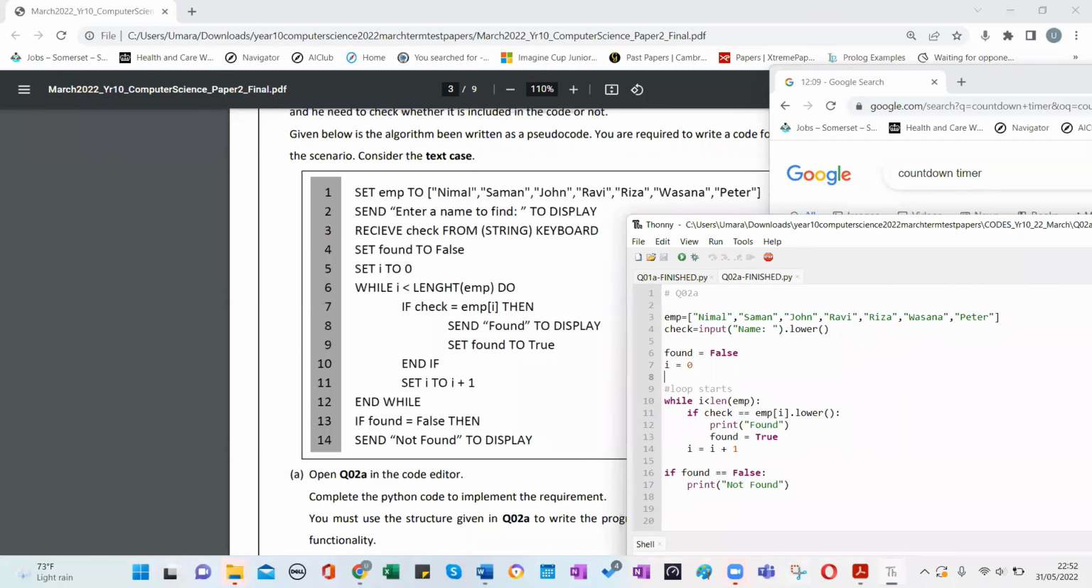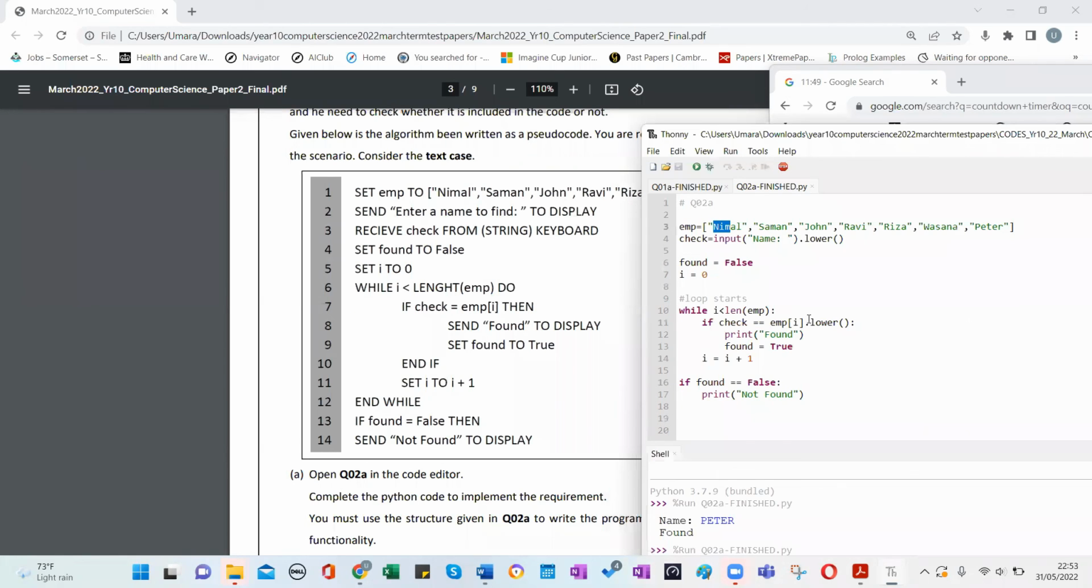Correct. What do we do? If check equals double equal emp[i], I is the index. So emp[i] will be Nimal first, Saman second, like that. Right. This is the mistake that they haven't, I mean, they have done in the pseudocode. They haven't converted this into lowercase. Right. The user input is lowercase, but if you don't convert each name here into lowercase, then there won't be a perfect match. Right. Now let me show you.